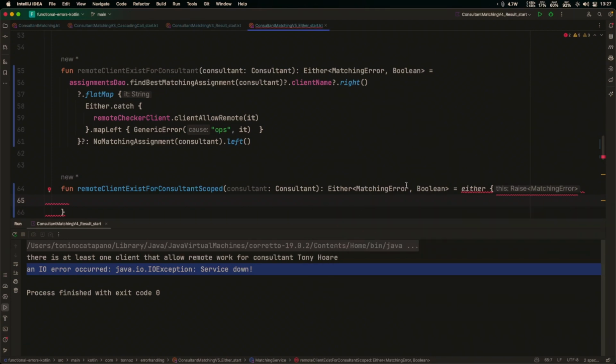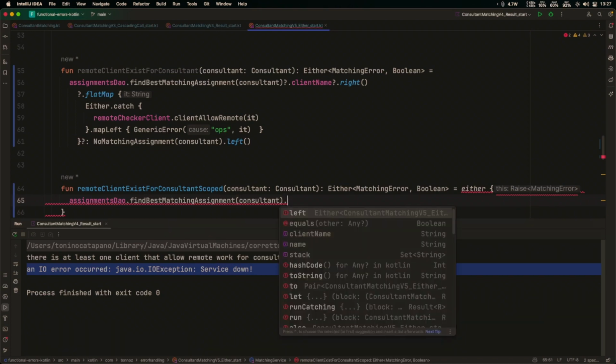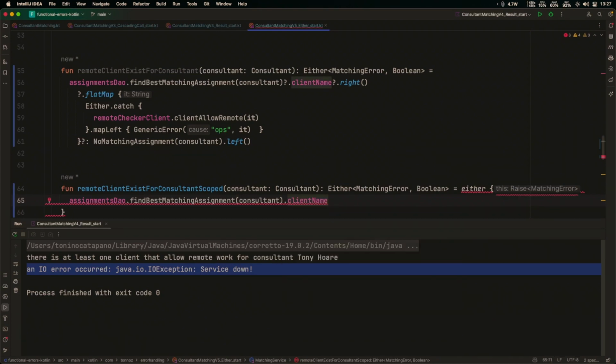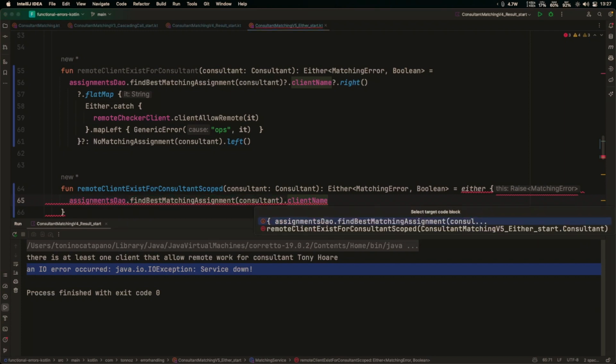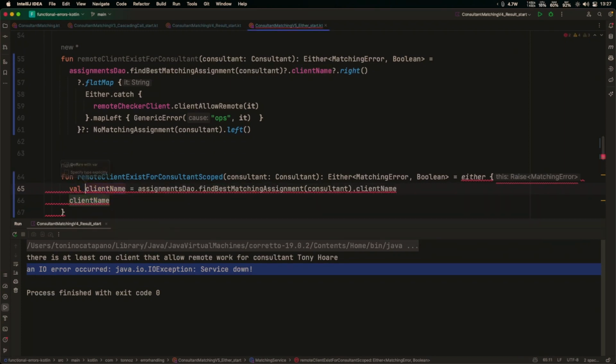So let's see how the code changes by using this. Well, we can do just like before, our call to consultant, and from there we get the client name. Let's put this in a variable. Let's call this client name.